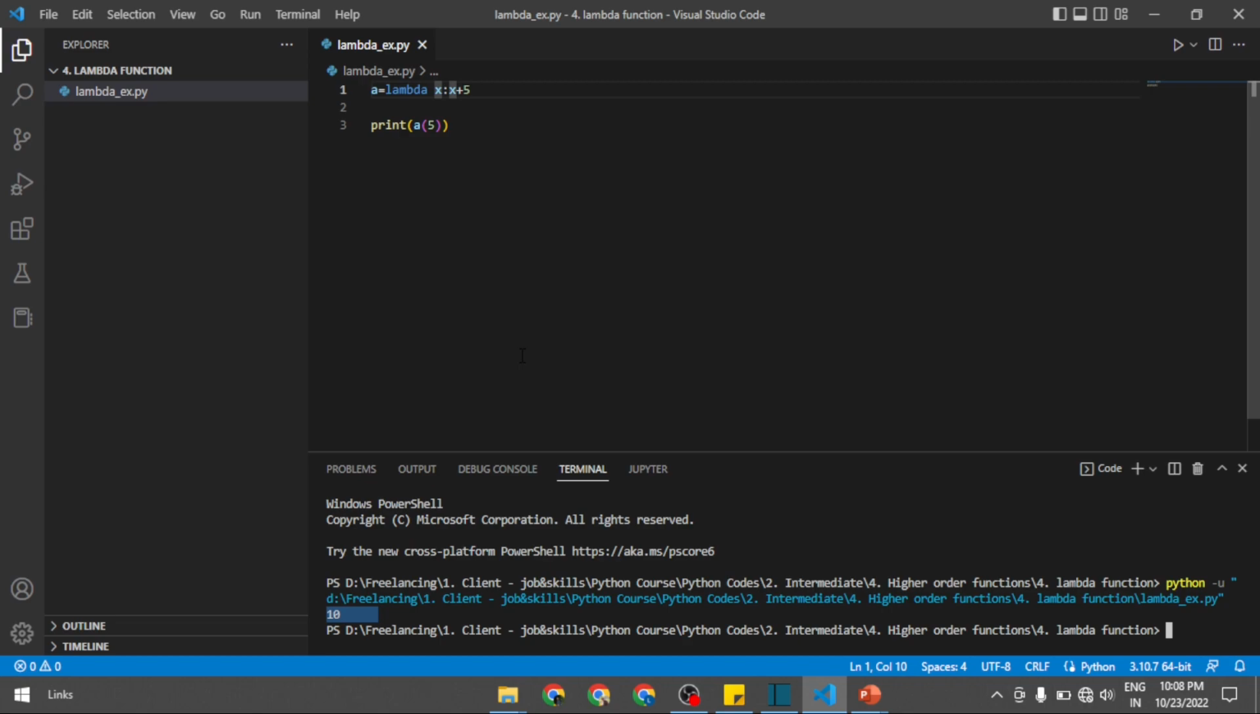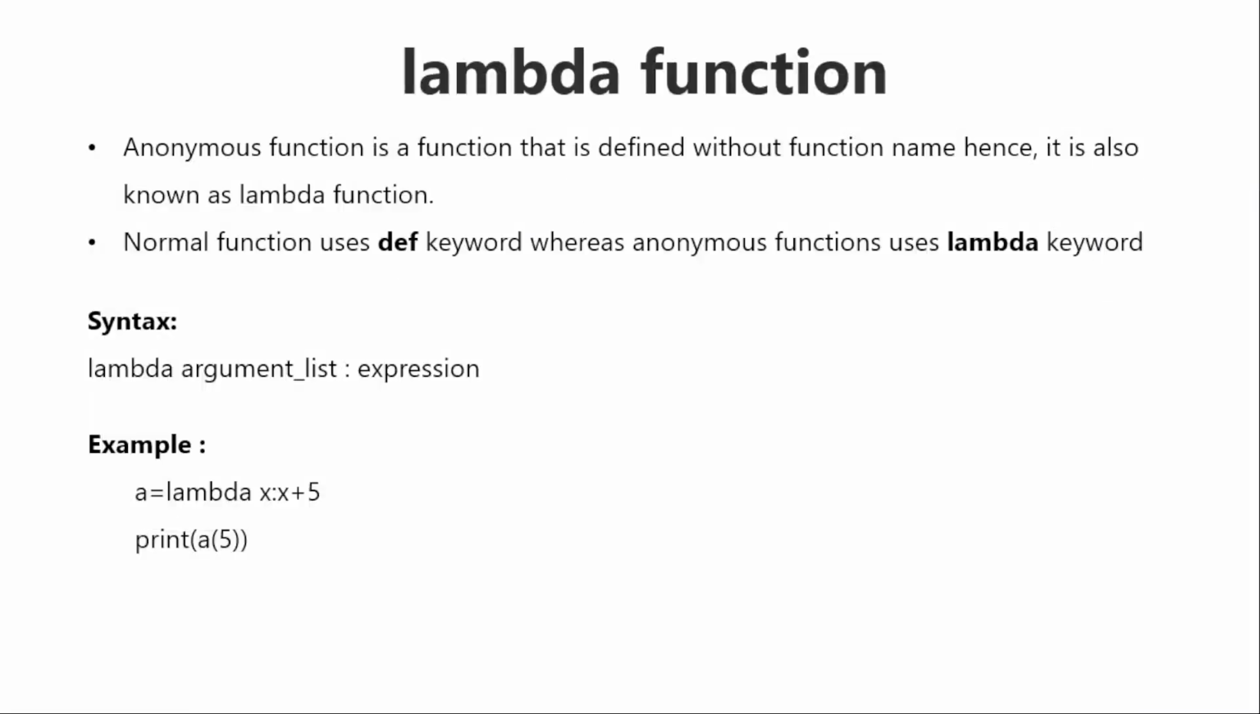It's a single line expression. Where you want to do a single line evaluation with a very small number of arguments, you can make use of a lambda function. So the code will be good, and it is easy for the evaluation process as well. So that's all with the lambda function.